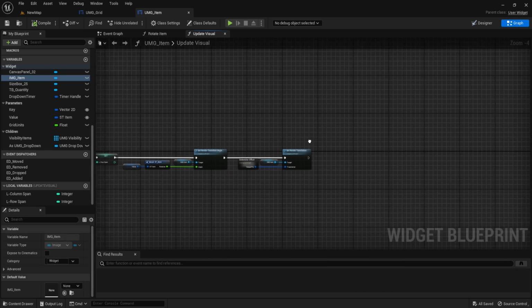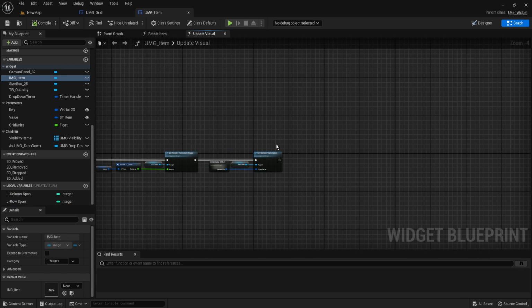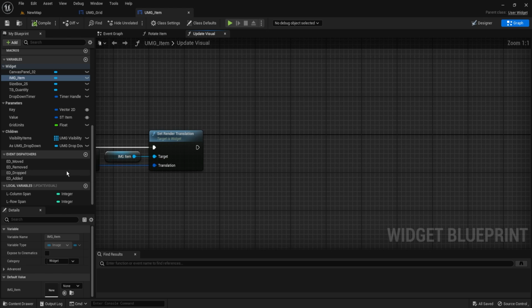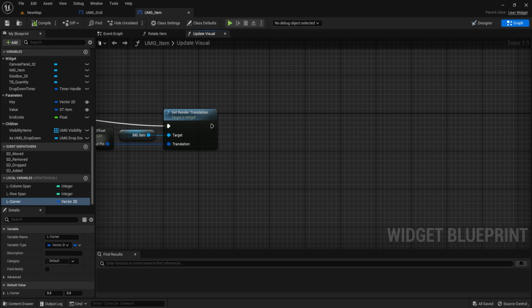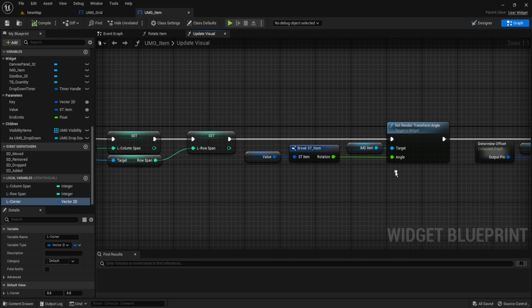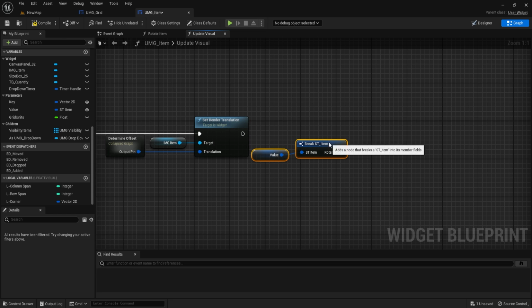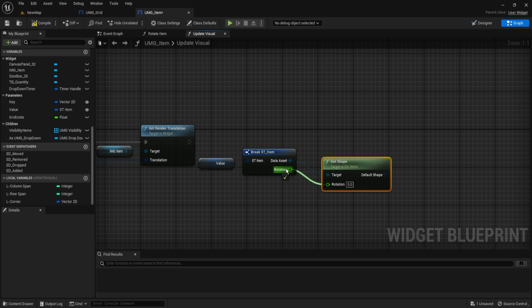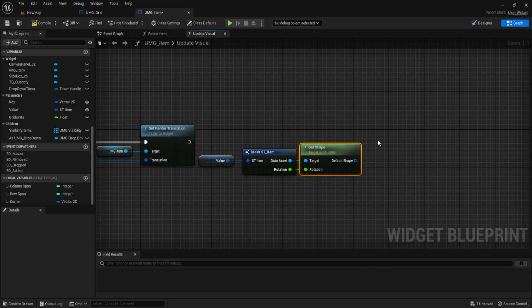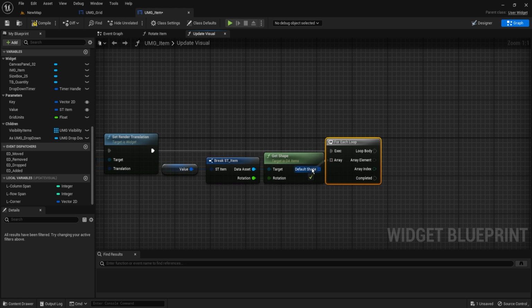So to determine that, we'll have to go through each point and save the largest value and say, well, hey, the largest value was this. So this is where we want to save this information. So we're going to have to create a local variable we will be calling L corner, and it's going to be of type 2D vector. Compile and save. And so what we do, as usual, get our data asset, and we're going to say get shape. Connect the rotation in, and run a for each loop again.